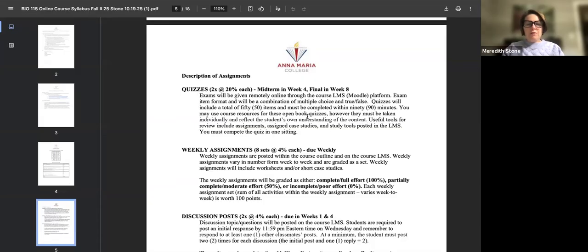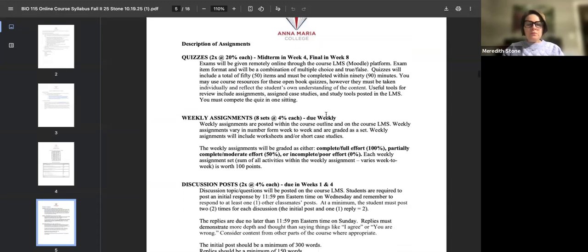It will be helpful to review all the assignments that we give you, assigned case studies, as well as the additional case studies in the book, as well as study tools like Quizlets that we post for you in Moodle. And you must complete the quiz in one sitting.